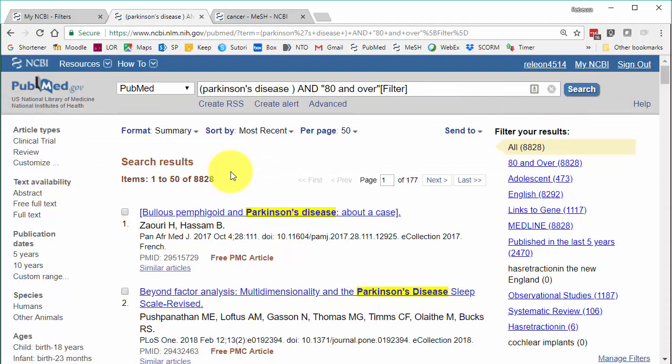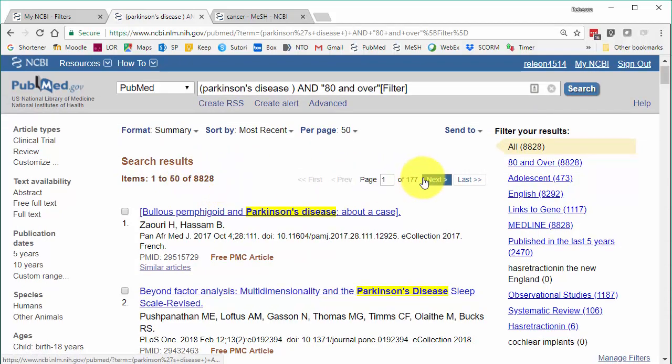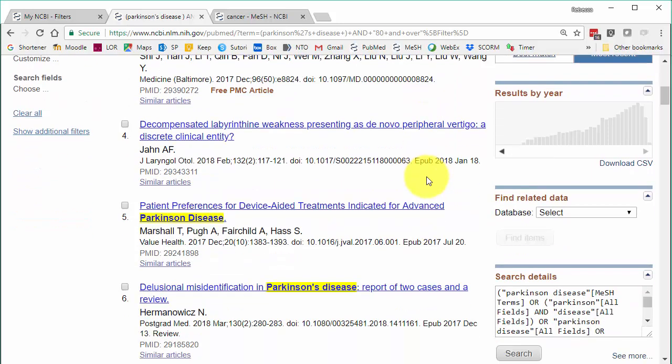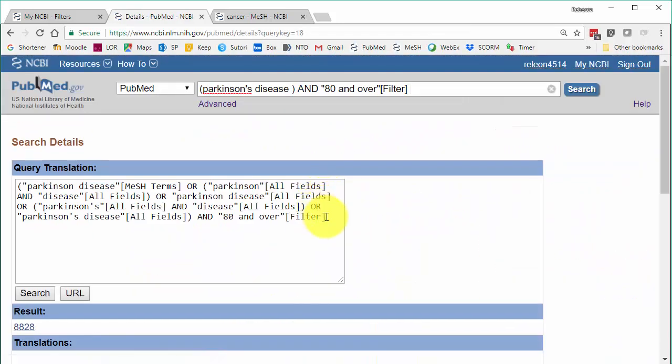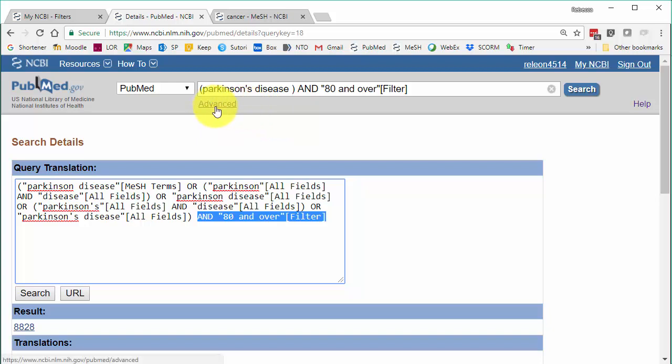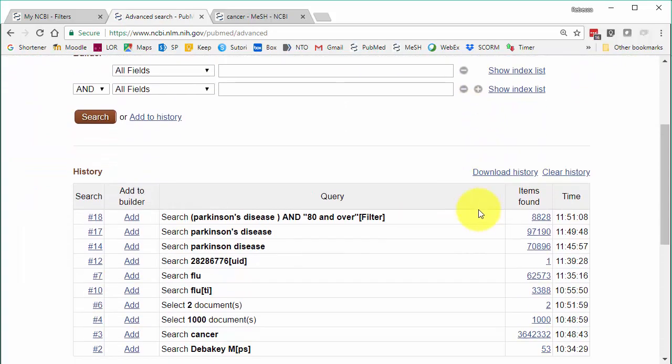I get that 8828 that I already knew I was going to get. But if I scroll to search details and click on see more, we see that it has now officially been added to my search. And if I click on advanced, that's just below the search box, I can look at my daily history and see that, yep, it is there, whereas it wasn't before.